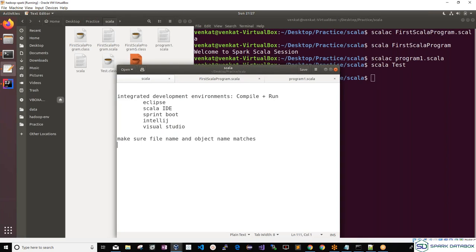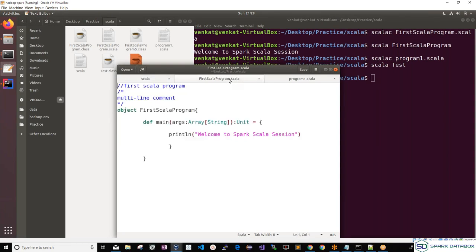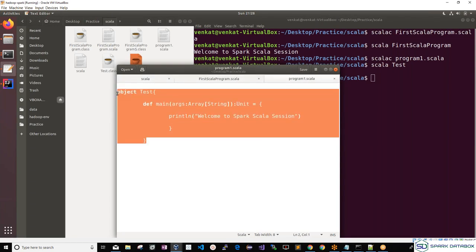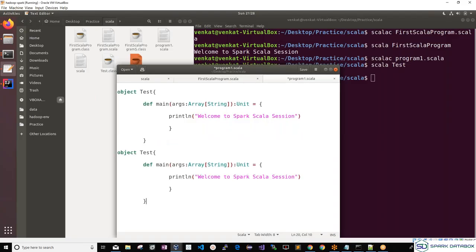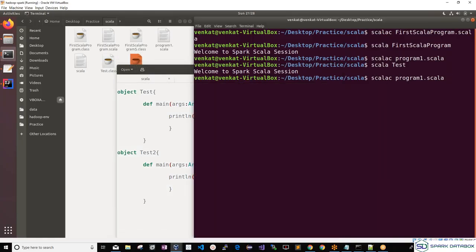Within the same file, you can declare multiple objects. How many objects there are, that many class files will be created. Just do that experiment. Create one more object, but don't declare the main method in it, or let it have the main method also, with a print statement saying two. Save this file, compile and run it. Try this kind of experiment at home.